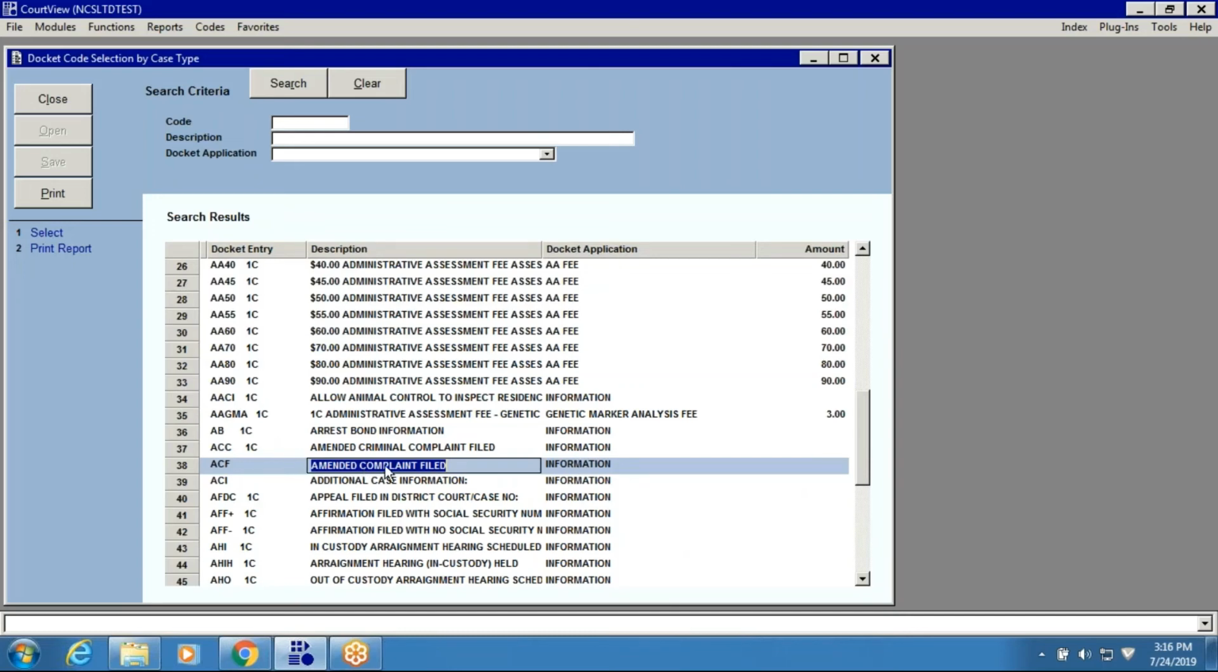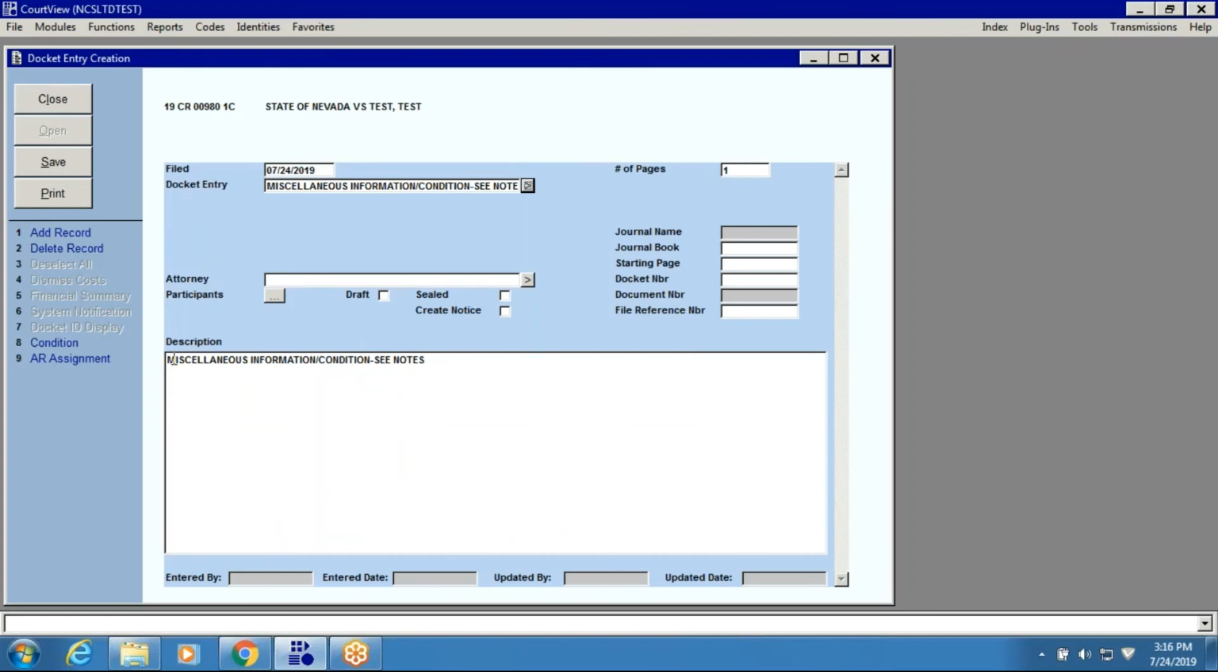Like this one is an amended complaint filed. If there was an amended complaint filed by the DA on this particular case, I could highlight it, select it, and it would throw that docket on the case. So I'm going to close out of here. And it threw my miscellaneous information docket.